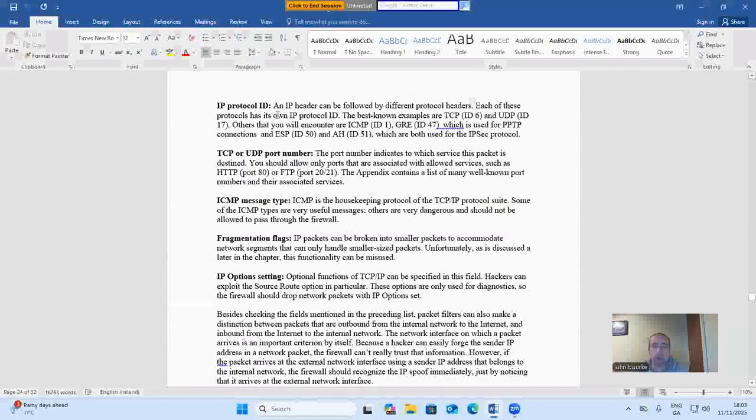IP protocol ID. An IP header can be followed by different protocol headers. Each of these protocols has its own IP protocol ID. The best known examples are TCP ID 6 and UDP ID 17. Others that you will encounter are ICMP ID 1, GRE 47, which is used for PPTP connections, and ESP ID 50 and AH ID 51, which are both used for the IPsec protocol.